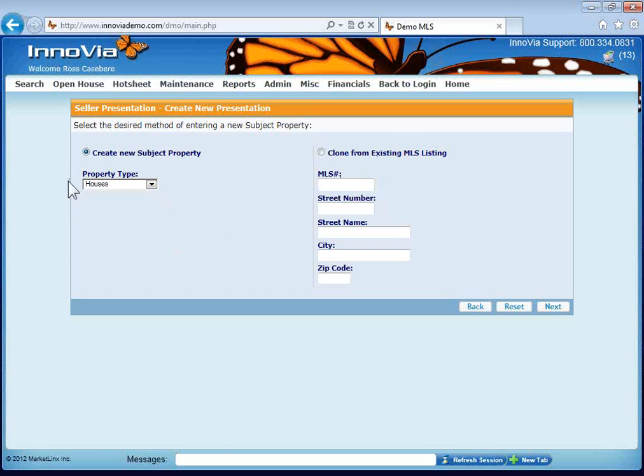Instead of going in and typing in all the information for a new subject property, if that property has already been listed in the MLS at some point, just click clone, and you can put in either an MLS number or a street number, street address, and click next down there, and then it'll go out and find that property for you, and it'll allow you to copy all the information over to the subject property that you're working with. Okay. Now, depending on your MLS, there may be rules that vary as to what listings you can clone. You may only be able to clone your own or those within your own firm, or you may be able to clone anything. It just depends on the business rules in your particular MLS.